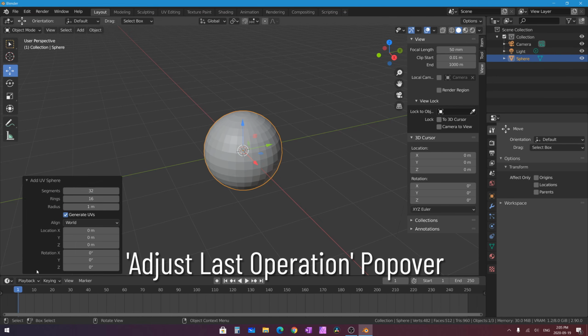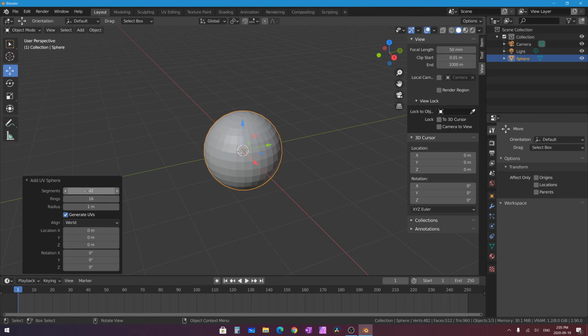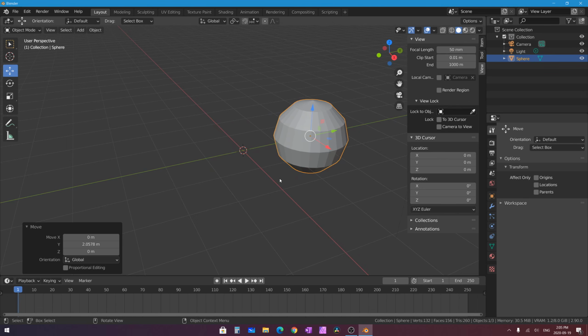If you expand this popover up, this popover will actually show you the options for the last operation that you performed in your scene. So the last thing I did was add a UV sphere. So now I can change the number of segments on this UV sphere, the number of rings and the radius, and of course the location and rotation. If I, however, do something else, perform a different operation like move, well, the last operation in my scene was then move, and I can't go back and edit the properties of what I just did because now they're gone.